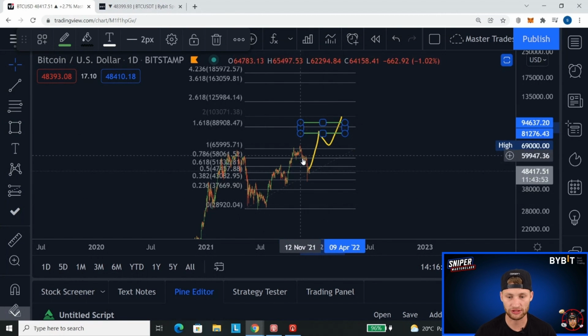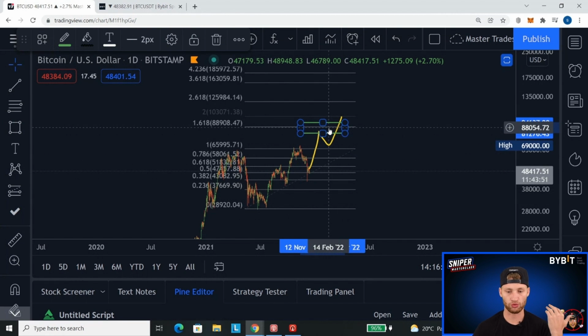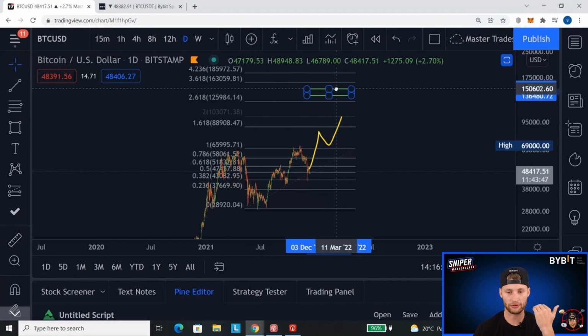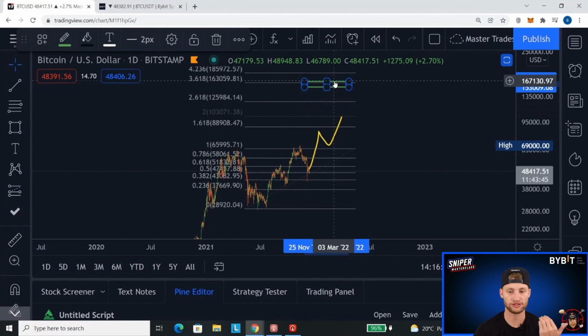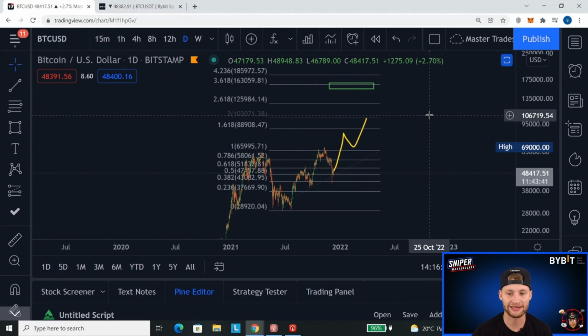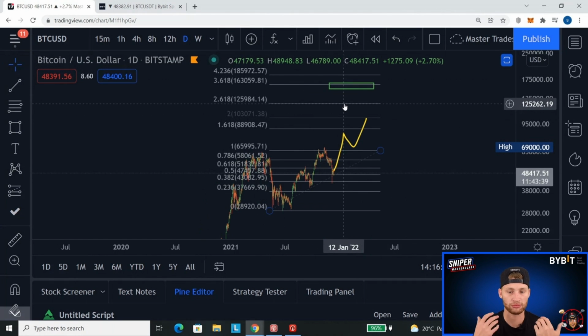And what it will do for me is to say, I've entered in over here. We are riding along the journey. I want to take some profits at 1.618. I want to take some at 2.618 and at 3.618 as well. And basically now it's also giving me some sort of take profit strategy.